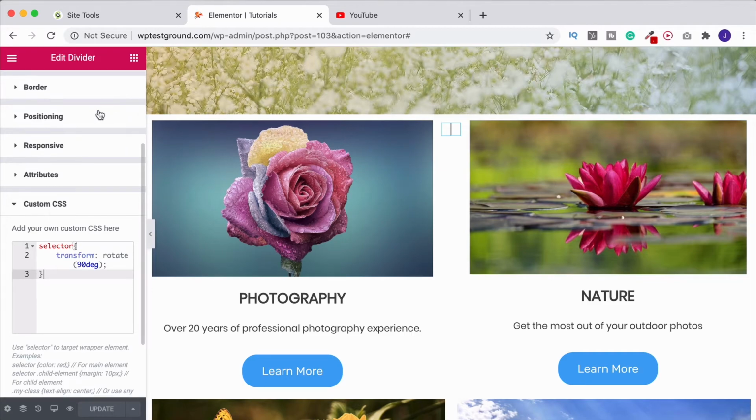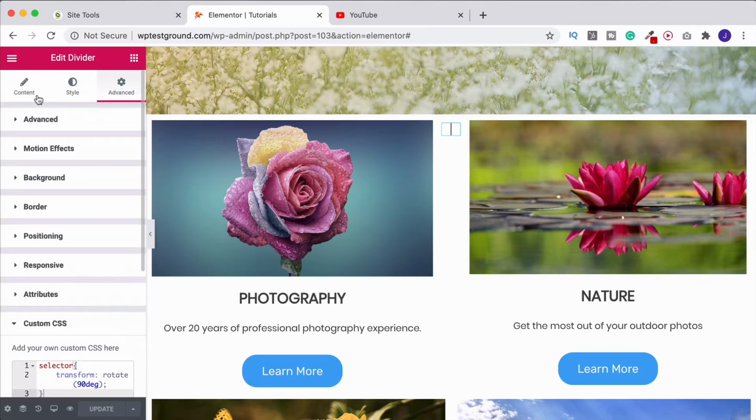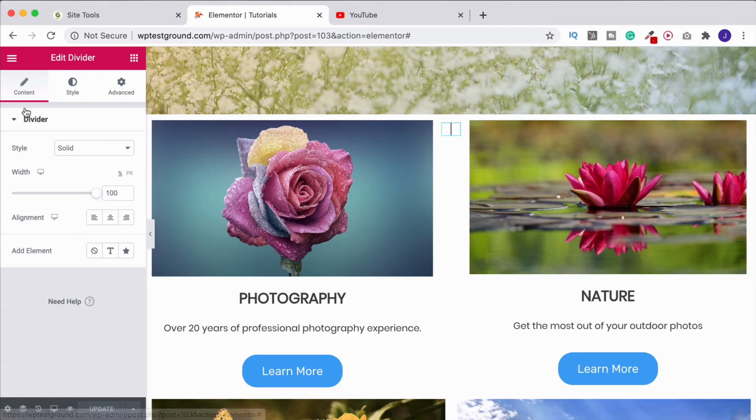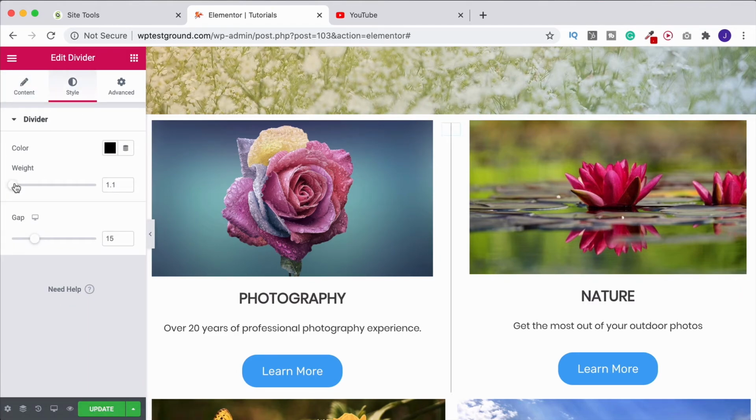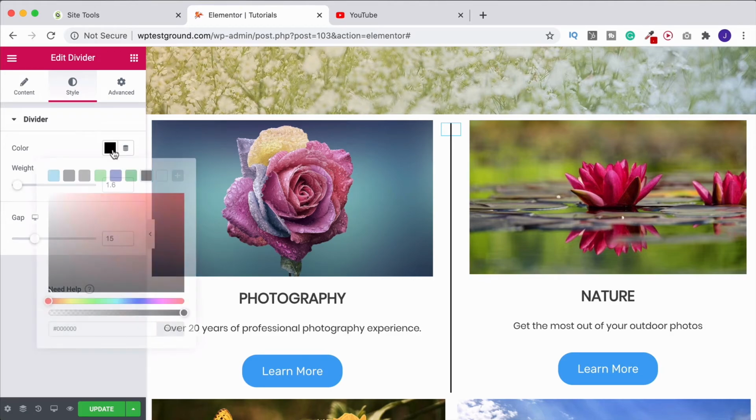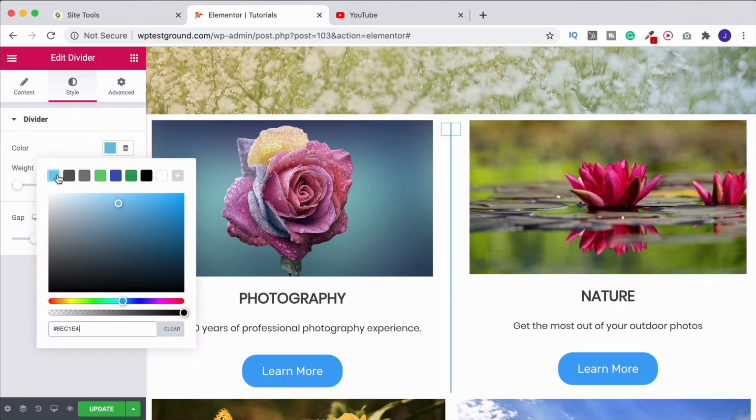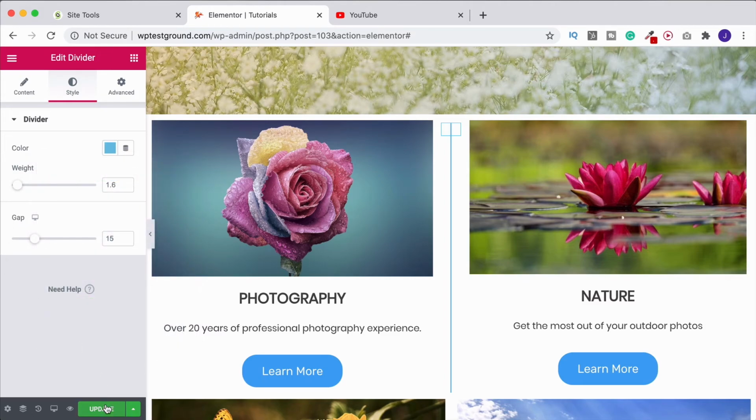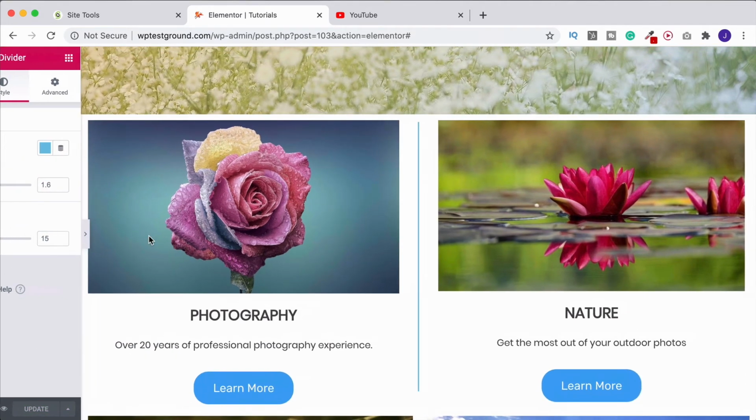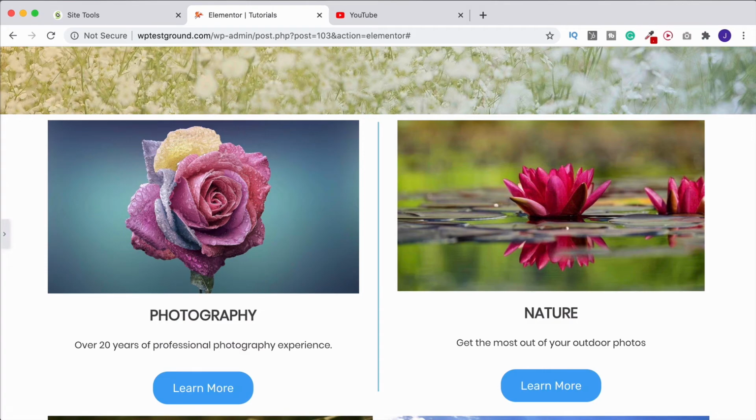And now what we can do is, still under our divider settings, come on back to content. And now, instead of being on the percentage, we can switch over to pixels. We can increase what was the width, and it is now affecting the length. So we can do that. We can then go over to style, and if we wanted to, we could increase the weight a little bit, just like that. And just as before, we can come into color, change the color if we want to. And let's update that.